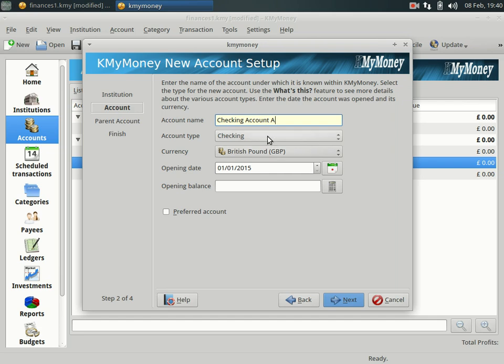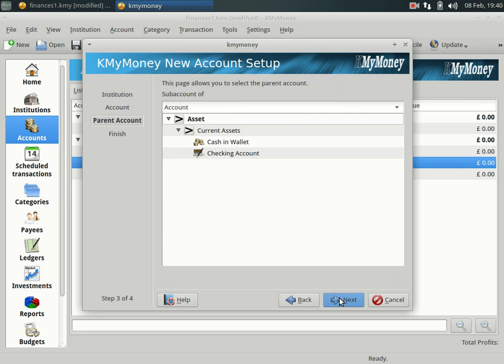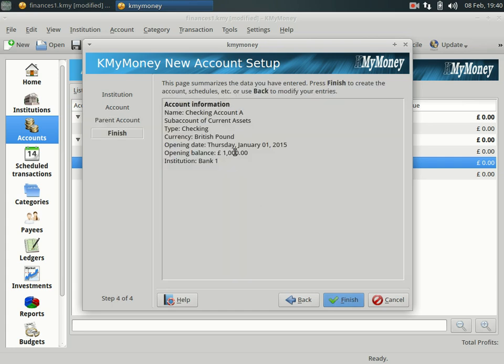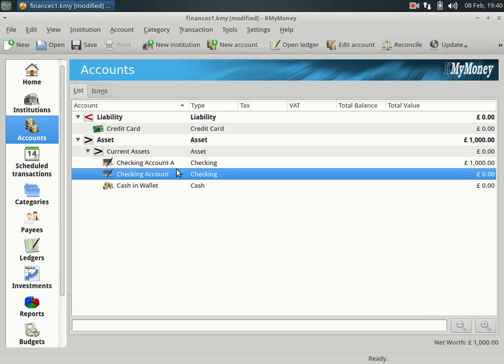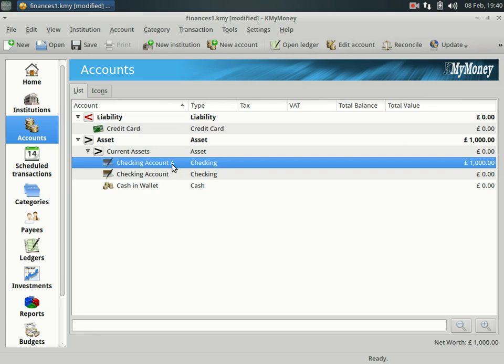This account is of type checking. It is in British pounds. Its opening date is on 1st January 2015, and the opening balance is £1,000. It's under current assets, and that's it. I have now my checking account A created.